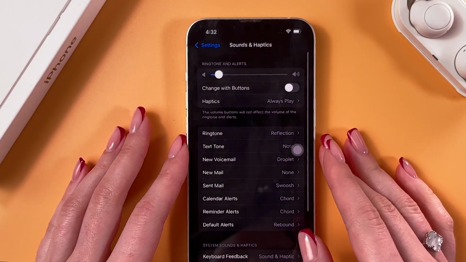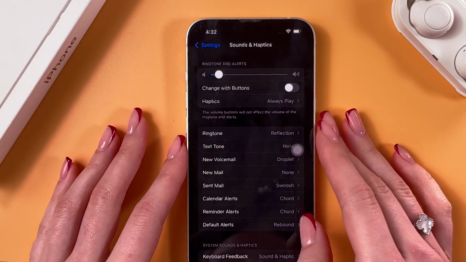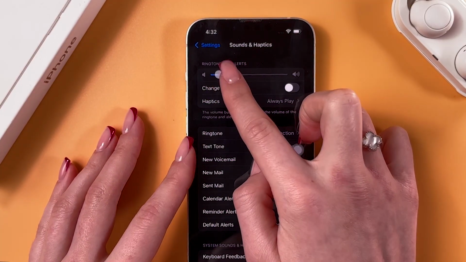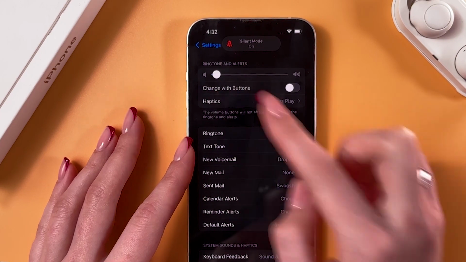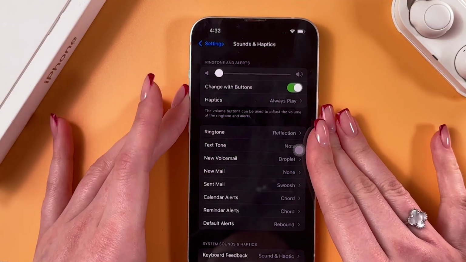And now to save the changes, simply go back. And here you will see the name of your new ringtone. To adjust its volume, simply drag this slider right or left, and also you can change it with the help of buttons if you enable this feature.